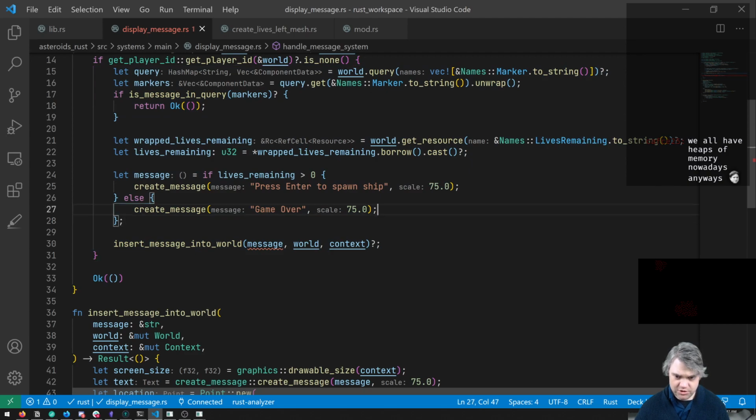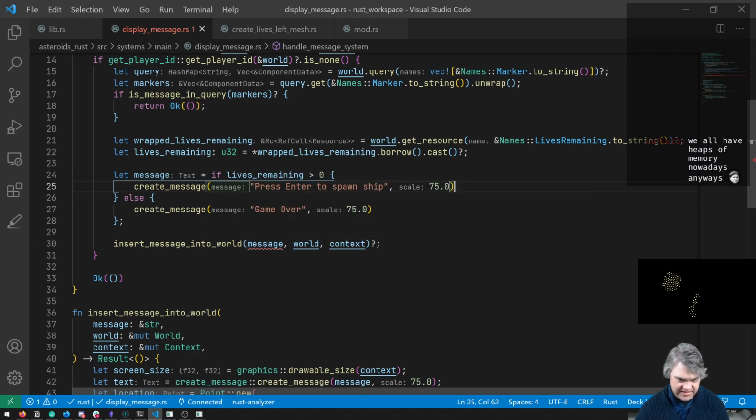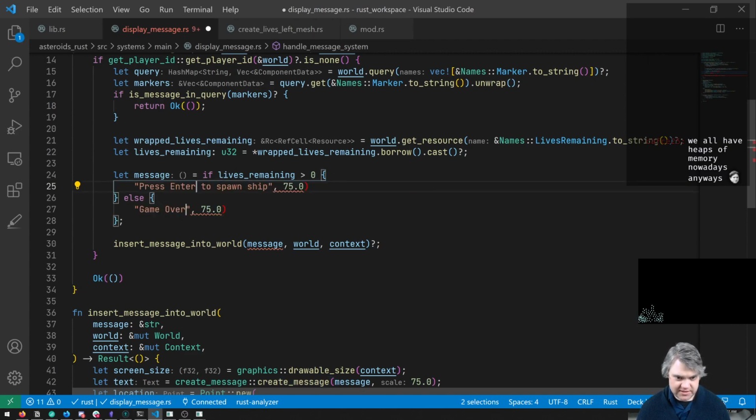Oh, no semicolons. I want to do that. There we go. Increases text. Oh, expected str. Well, fine then. If you just want to make it easy on myself, because I programmed it nicely, sure. Just come back down here and just do that.